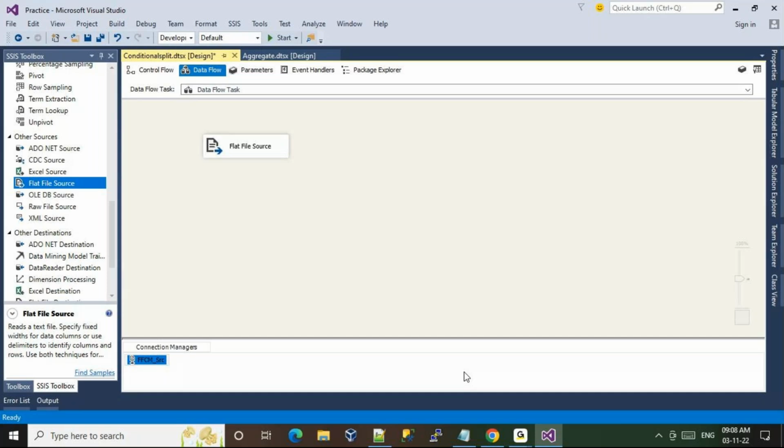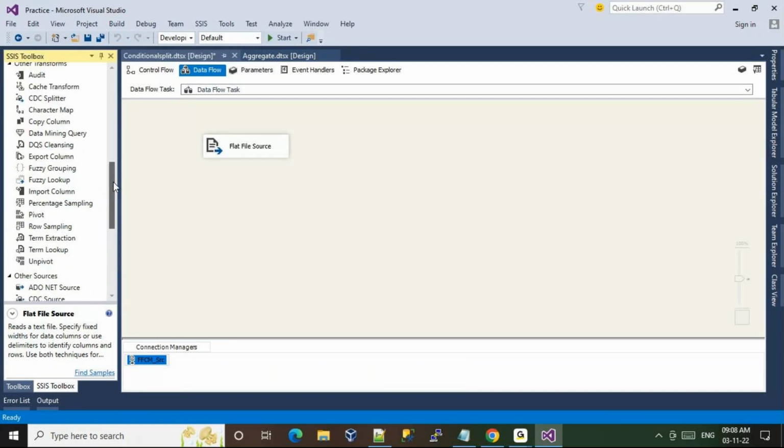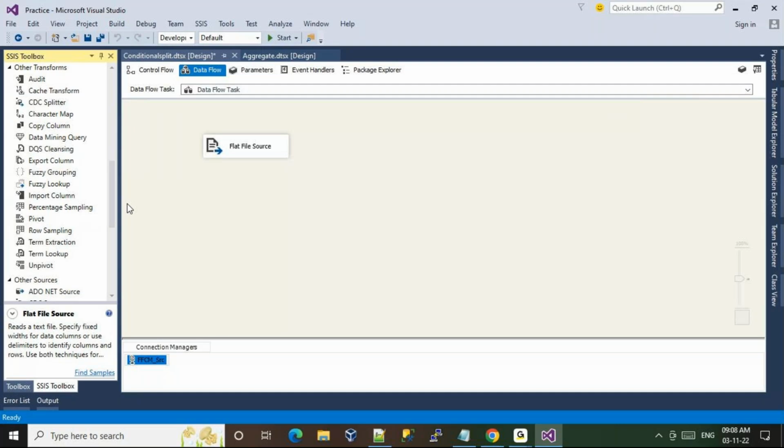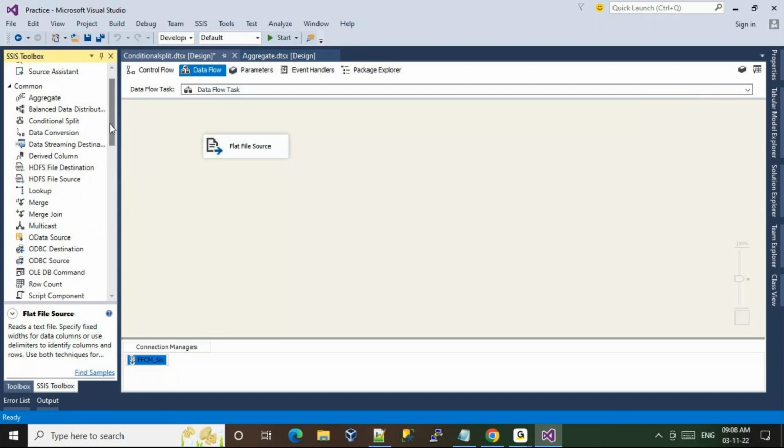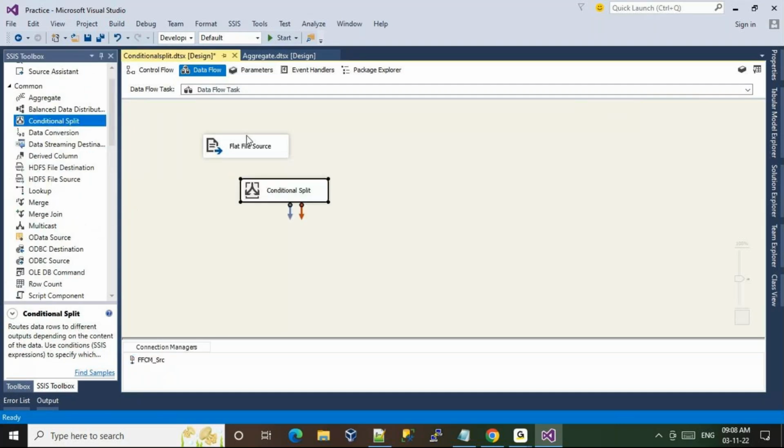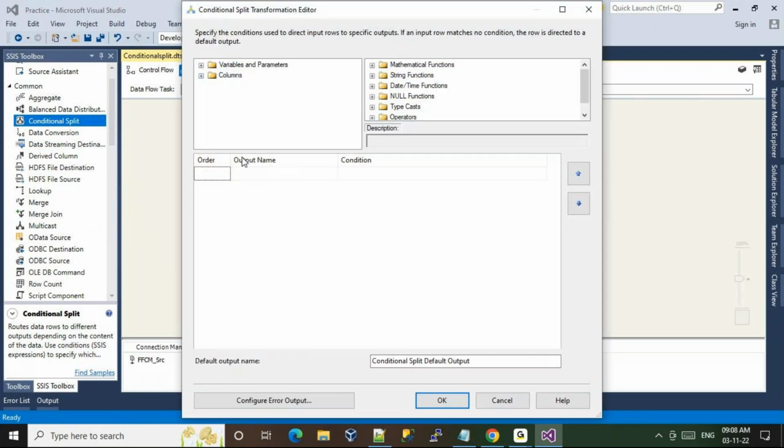My scenario is I want to split the IT department in one output and the sales department in another output. Just we can use conditional split. Just drag, establish a connection, then double click on it. And here we can see order, output name, condition. Go to columns and use department name, right? Department name. Just you can use it here.